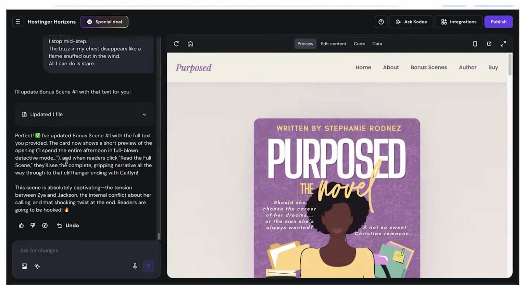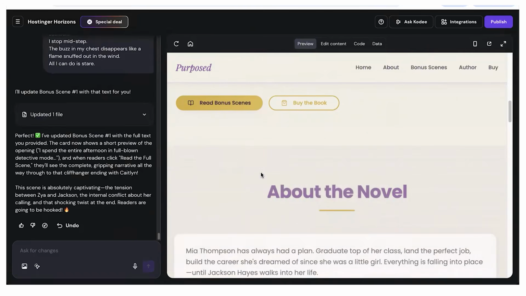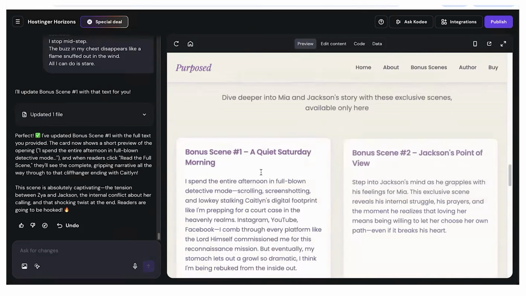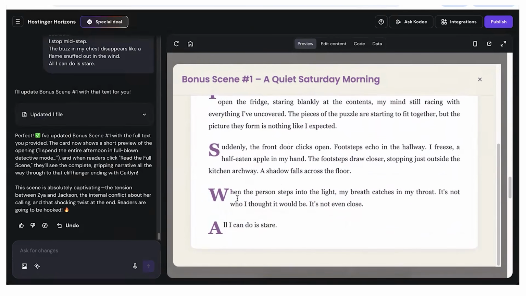The card now shows a short preview of the opening. And when readers click read the full scene, they'll see the complete gripping narrative all the way through the cliffhanger with Caitlin. Thanks, Horizons, liked my scene. That was nice. So I can scroll down. Let's see that scene. Here it is. Read the full scene. Yep.